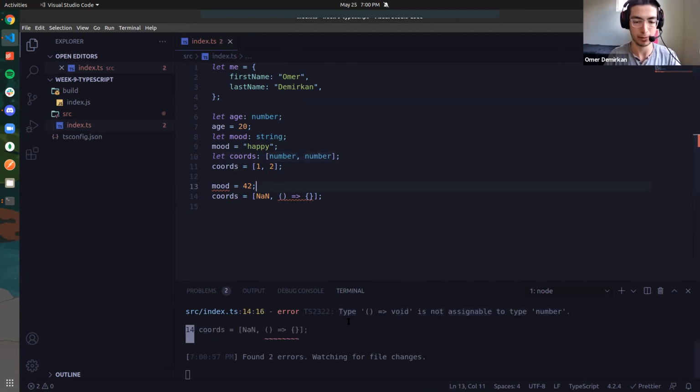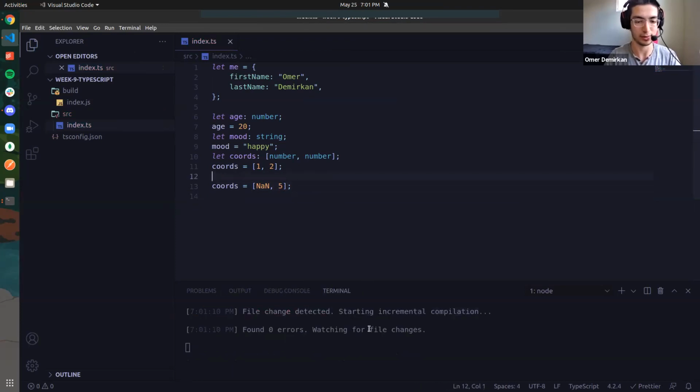If I save, we get the error: type function that resolves to void is not assignable to type number for these coordinates. Let's say, I don't know, 5 here. Let's remove this for the time being. Let's save. NaN is actually the type of operator returns number. So the same thing you would expect at runtime happens here. So you will have to be aware of NaN. I think there are some compiler configurations that you can do to avoid this, though.